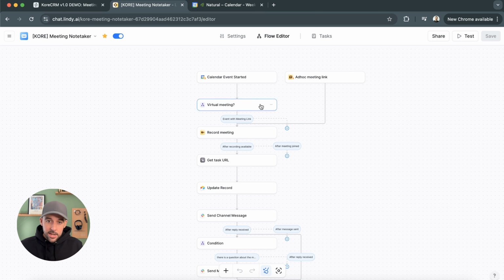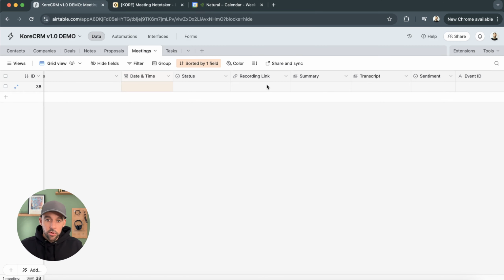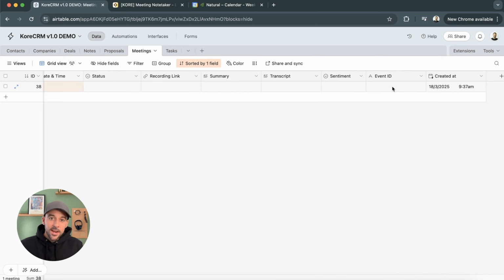We're going to get our Lindy.ai agent note taker here to populate the recording link. And then we have a summary of the meeting. Then we have the full transcript and then a sentiment field, which is optional. You can add that if you want to. And we need the event ID, which is from Google, and also the created at date, right? And that's whenever this event record was created.